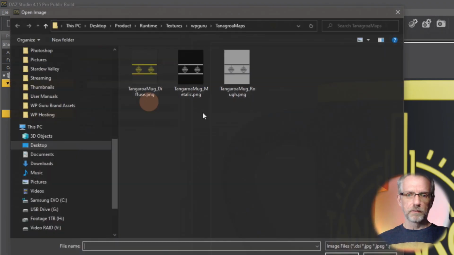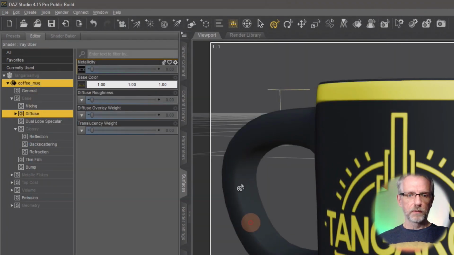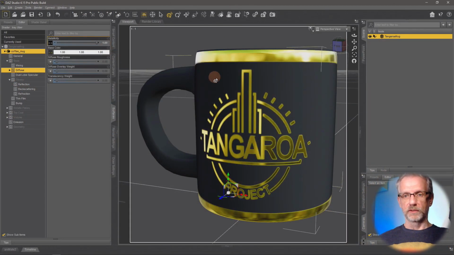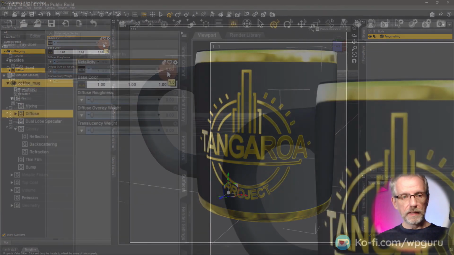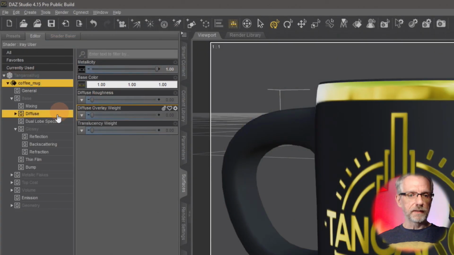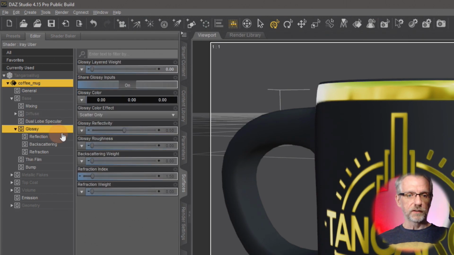So we also have a metallicity map, and that's also here just above diffuse, metallicity or metallic map. Browse to the same location and apply that. We also, that gives us this shine here, and you need to crank that up to 1. And as soon as I hit return, you will see that there's a little difference here. Now you have that shine. So for the map to kick in, it needs to be set to 1. Next, we also had a roughness map, and that is here under glossy. It's called glossy roughness in DAZ Studio.